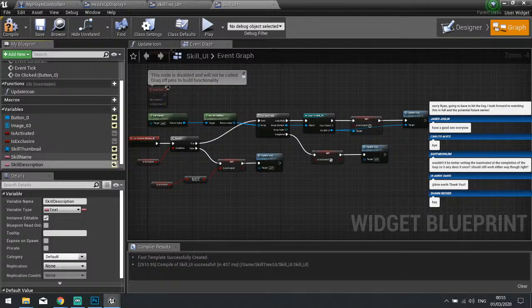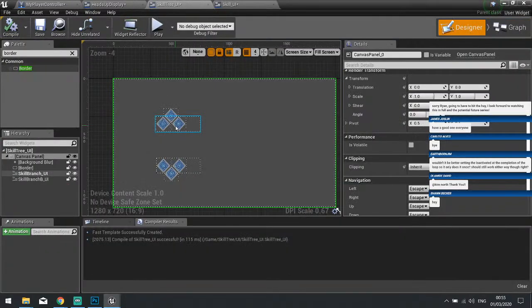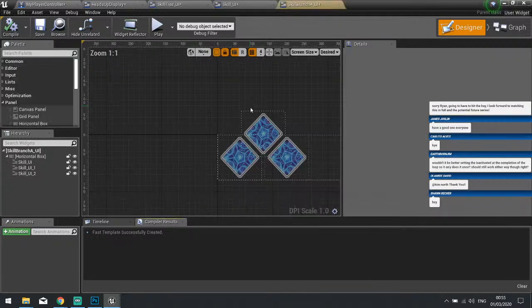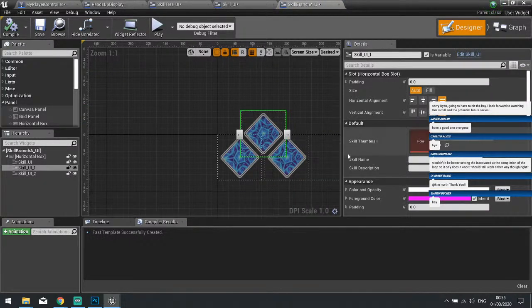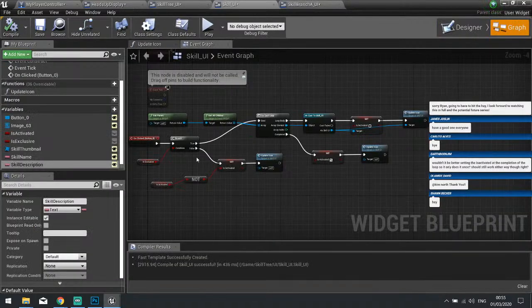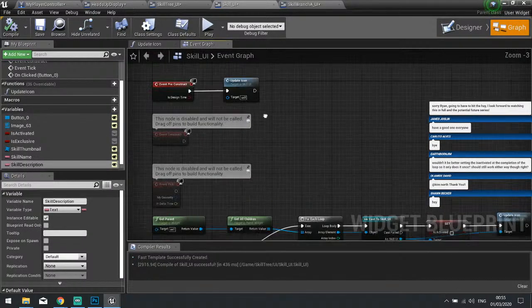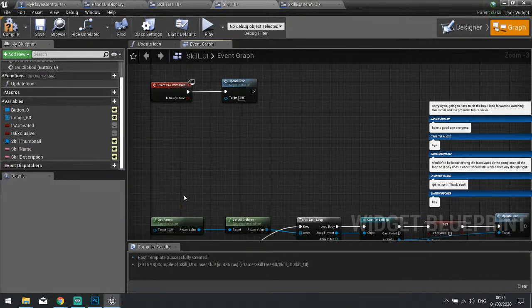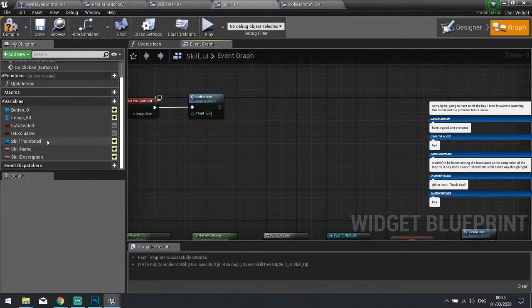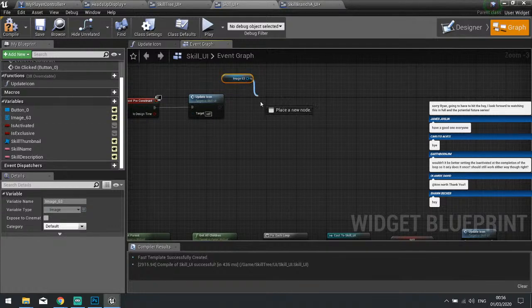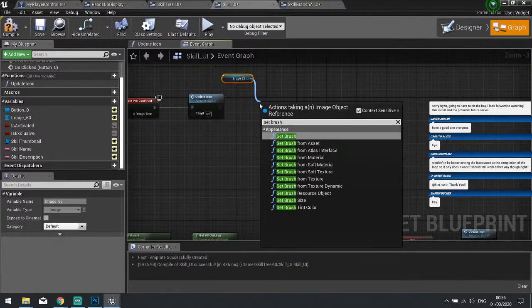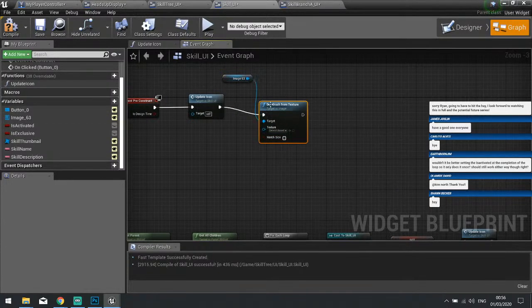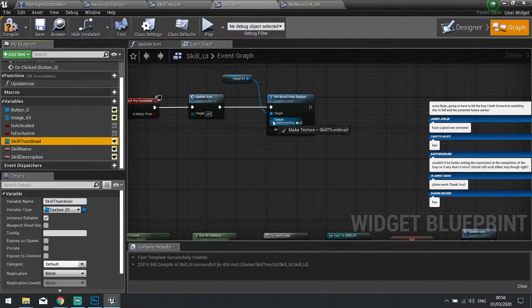Make them all editable. And the reason why is because then when you're in your skill tree or skill branch, in here I can click on this and I can change details here. So let's go back to our skill and hook up these variables to the game. Get rid of these two things. So I'm going to put on a pre-construct. I'm going to drag the image out, get and set brush from texture. And that texture is the thumbnail, like so.